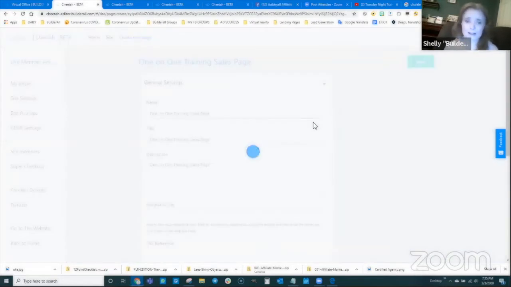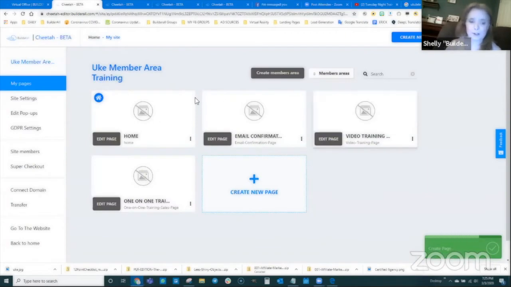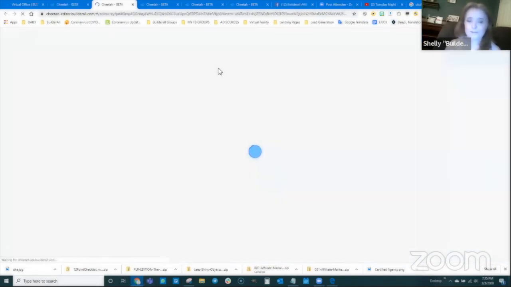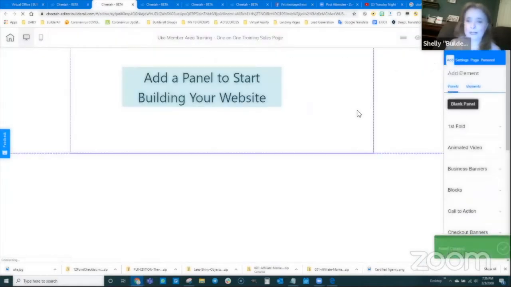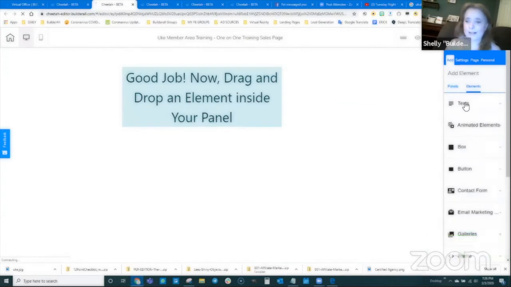And this is the same exact thing that we're going to be doing with the video. It's just a sales page with a button to go to the checkout. So I'm going to edit this page. And we'll grab just a real quick blank panel and some text.